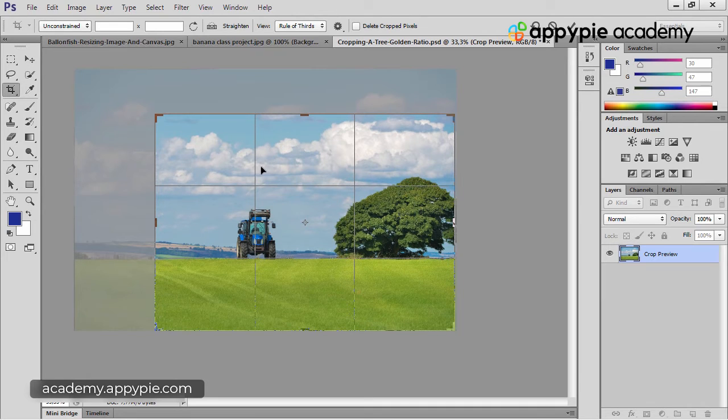So right now my tractor is in line with this vertical line, or you can try to put the most important aspects of your image inside or underneath these four hotspots, which are actually intersections of the horizontal and the vertical lines right here. And if you want to make sure that you can always crop back, so to speak, your image, just make sure that you don't have this delete cropped pixels function on. And if you're happy with your composition, just click this check mark or press enter on your keyboard.